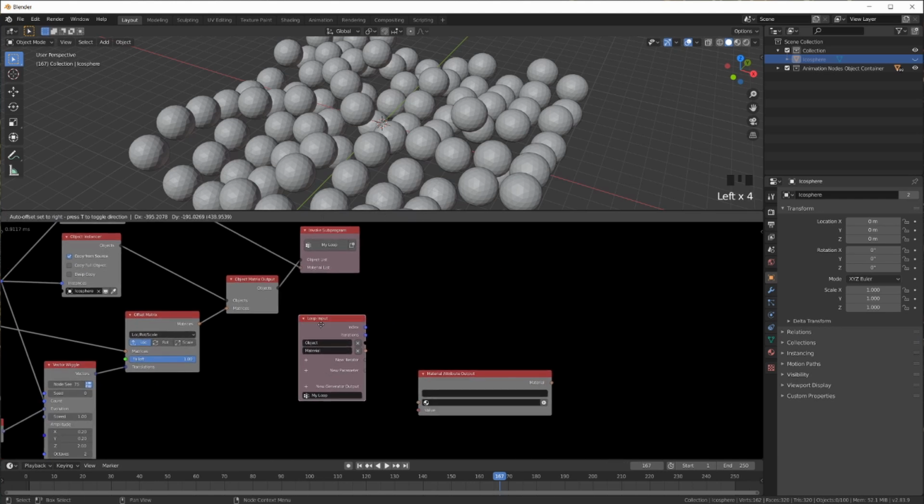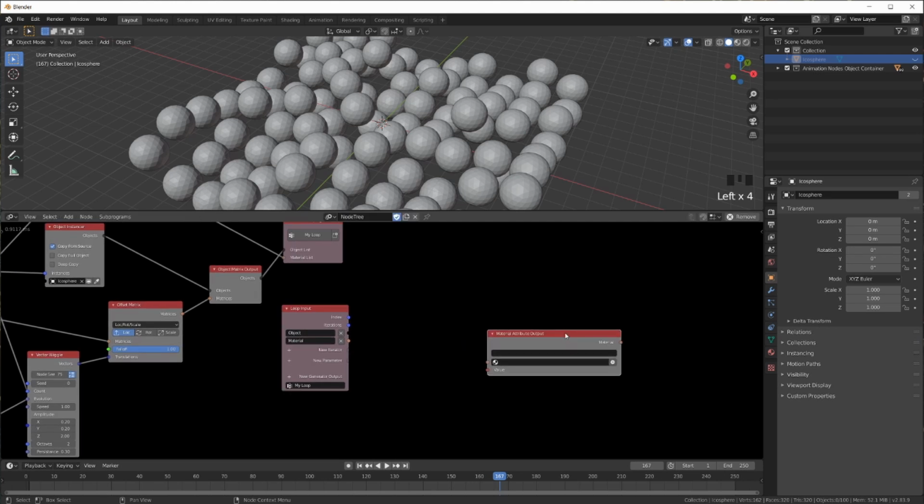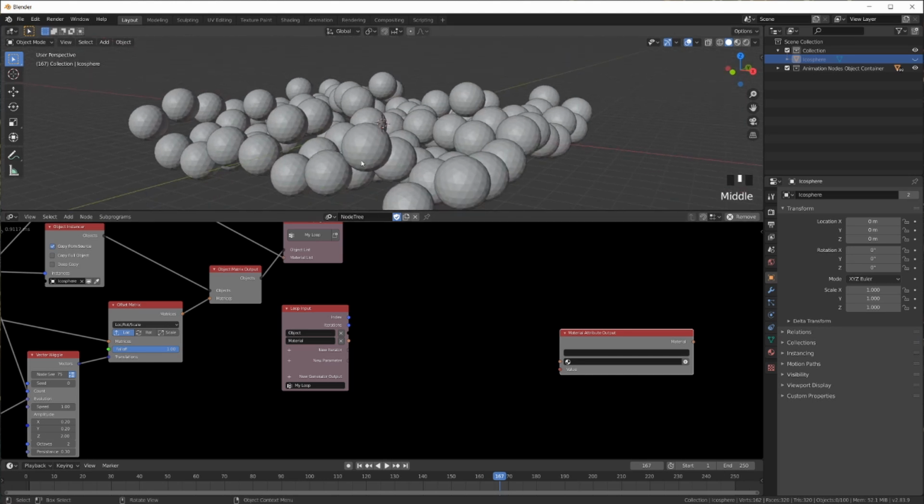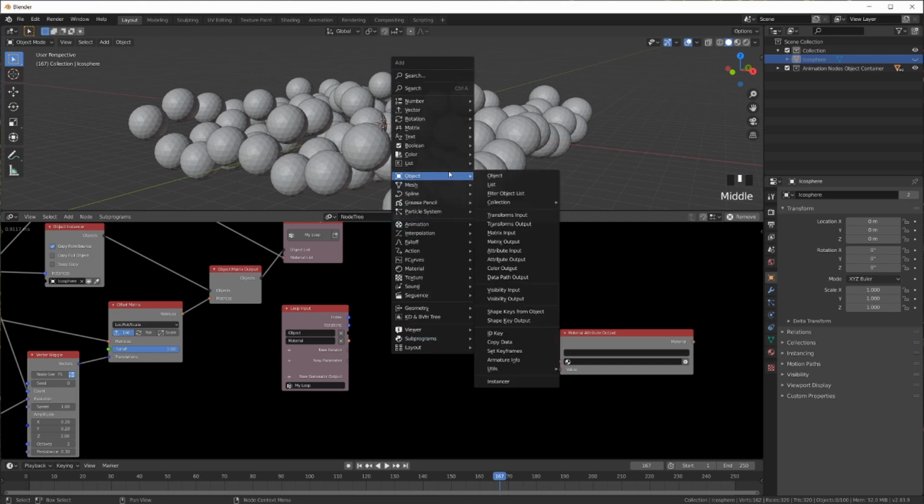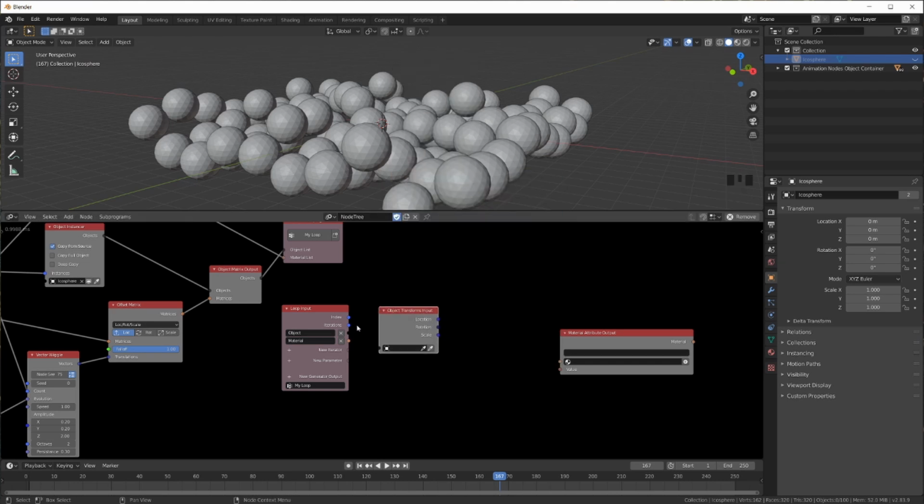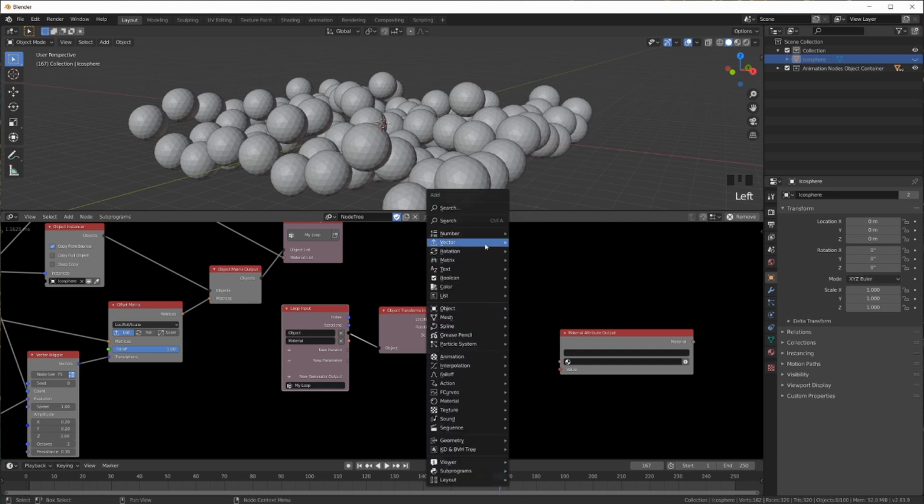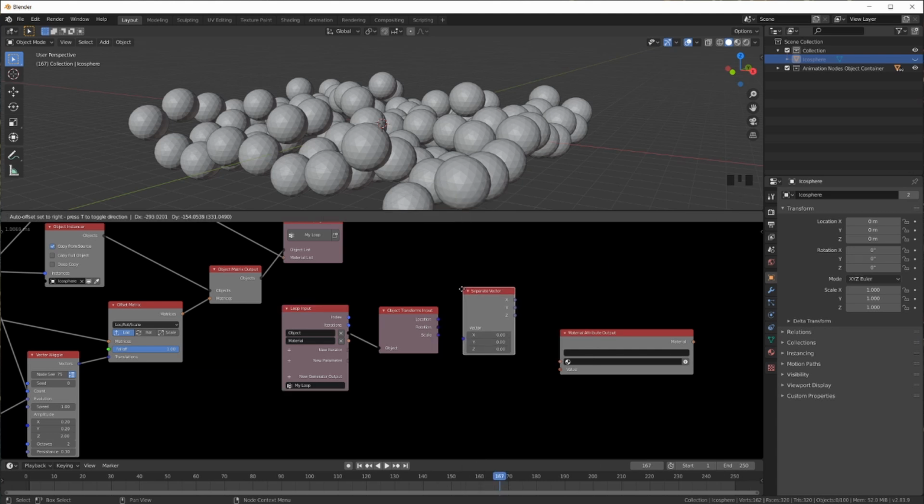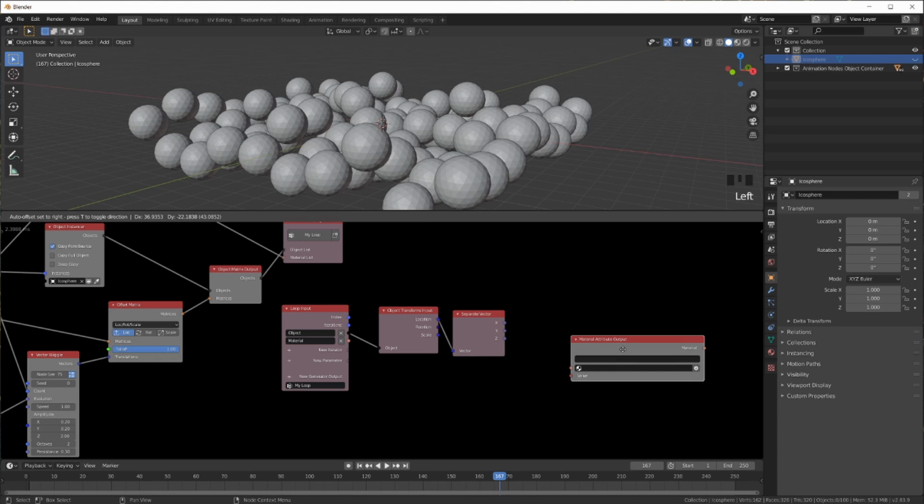Now inside of my loop, I will use this node. But first, let's get that Z location, the elevation basically of the sphere. Of course, we do that by using an object transform input. Use the object, gives us a location. We can take a vector separate, which gives us the Z value of that location.